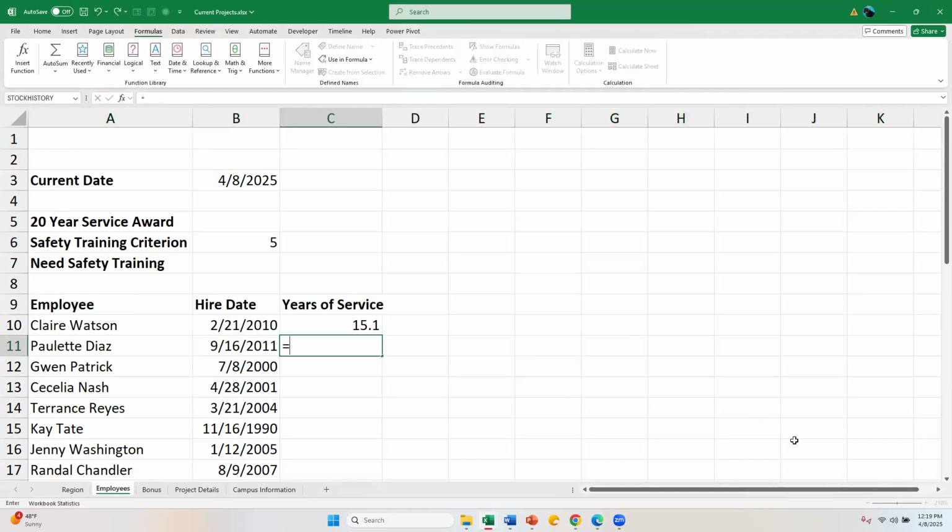I know I said we were going to fill it down, but I just want to run through that one more time. So we're going to say equal, and then B3, apply the absolute reference. Oops, I forgot my open parentheses. So we've got B3 minus B11 divided by 365 and enter. And this particular employee, Paulette, has 13.6 years of service.